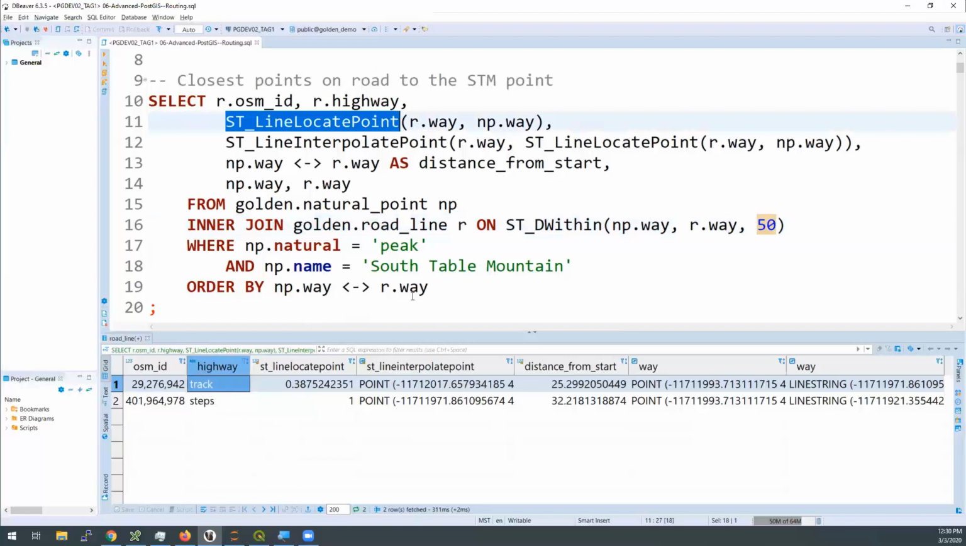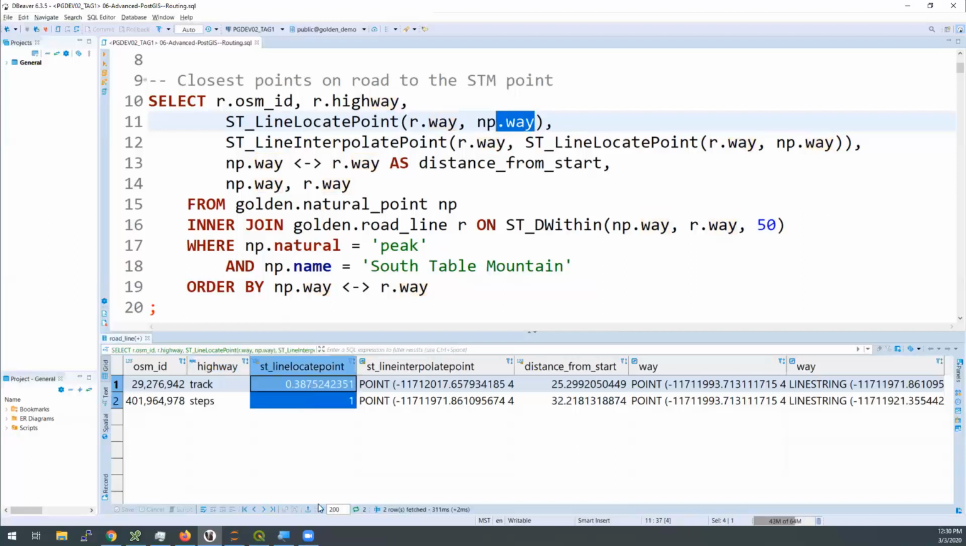The line locate point function is the next column. So this function takes a line geometry, that's the r.way, that's our road, and a point geometry. And what it's doing is it's telling us where on the line is closest to the point that I've also passed in. And so the result that we get is going to be a number in the range of 0 to 1. If it's either 0 or 1, we know that we're at the end of a line. If it's a number like 0.387, we know that this nearest point on this line is about 39% of the way through the distance of that line.